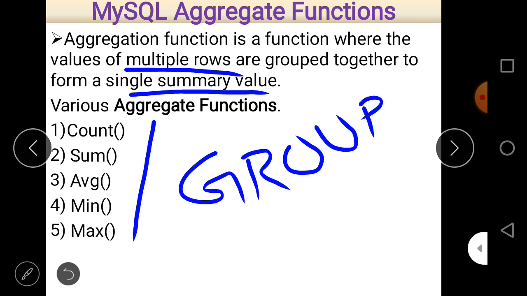Group by clause. So from an exam point of view, if you don't have practice on aggregate functions with group by clause, then definitely there will be some marks reduction in your examination.